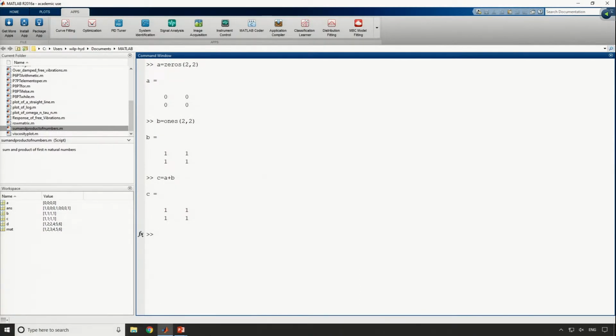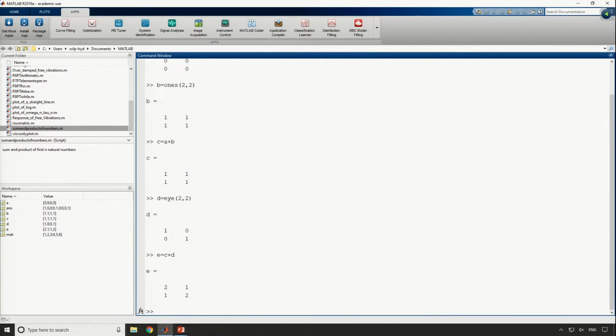Now if I write here D is equal to eye(2,2), it means it is an identity matrix, and if I write E is equal to C plus D, you can find here what will happen. What is the value of C? It is 1 1. 1 plus 1 is 2, 1 plus 0 is 1, so 2 1 1 2. So this is how you can use ones and zeros conveniently.